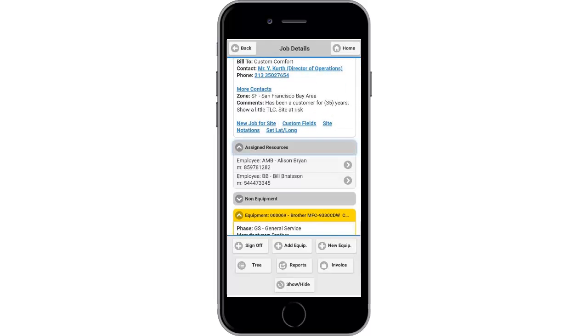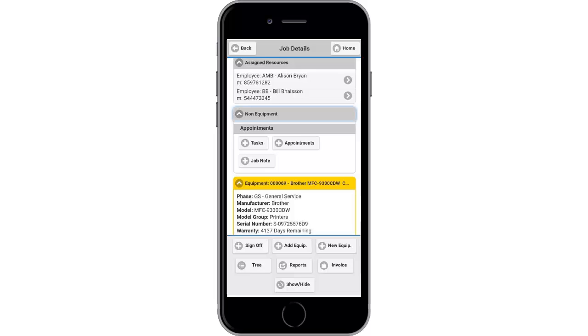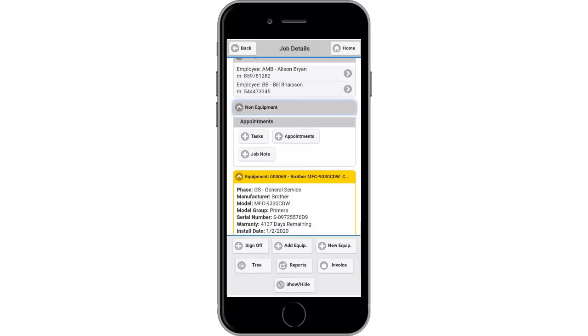The Assigned Resources section shows who has been assigned to this job. Again, we can view contact details and launch phone or email to contact the other assignee. The next section is for non-equipment related appointments, if any. Non-equipment related tasks, appointments, and job header notations will be listed here.